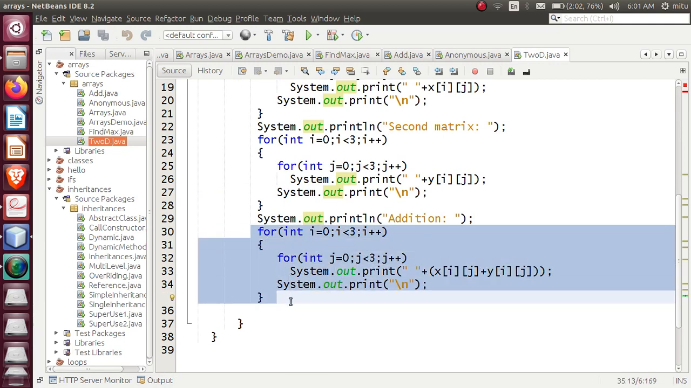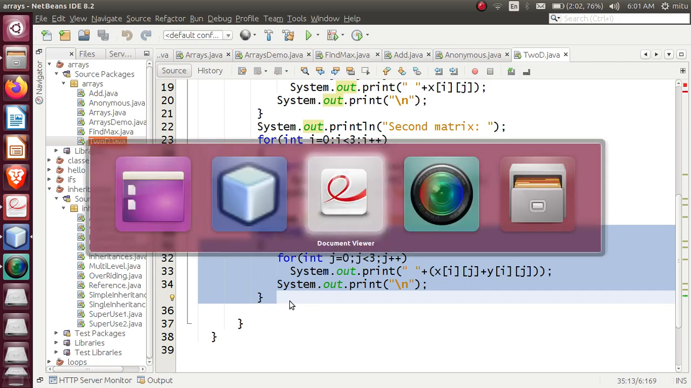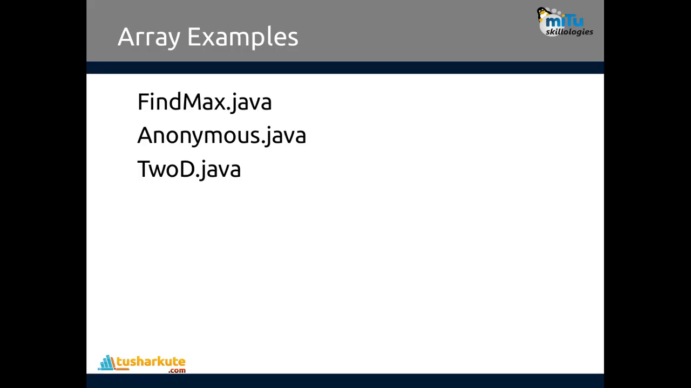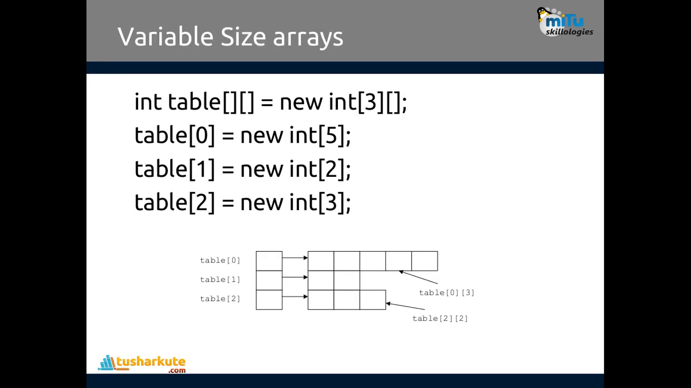So this is how we generally perform operations on arrays which contain two dimensions, where the rows and columns are specified. Two-dimensional arrays are used by this mechanism in the Java programming language. In this way, the concept of arrays is basically used in programming. Now there is one property that arrays in Java contain. This is called variable sized arrays.